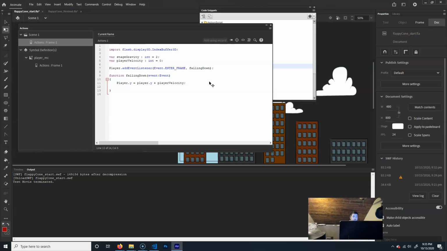And then what we need to do is on the next frame. So that's fine. With that code alone, he's just not going to move. So we have to add to velocity every frame. So we're going to go ahead and do player.velocity is going to be equal to player.velocity plus stage gravity. Okay.